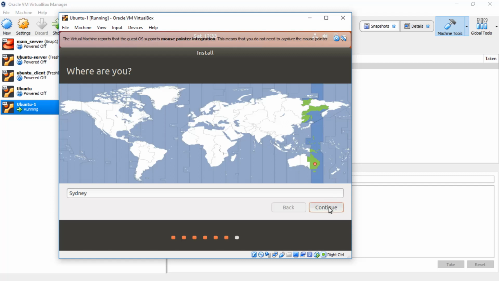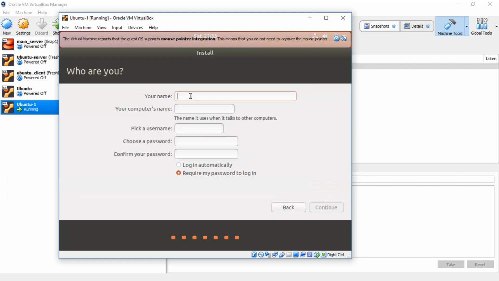And that's my time zone correctly, so no problem. I need to specify a name here and password. Oh, I had the caps on.